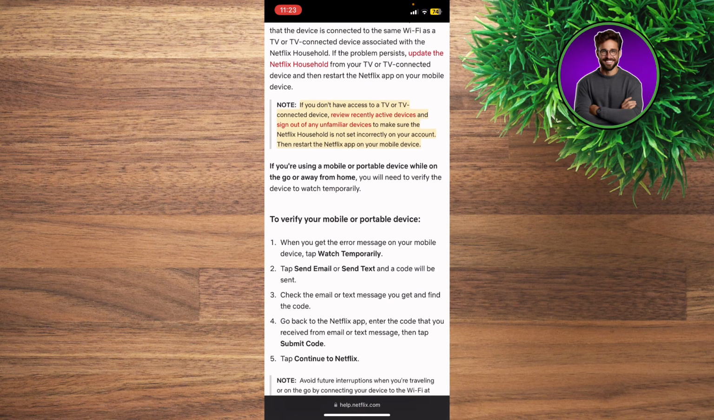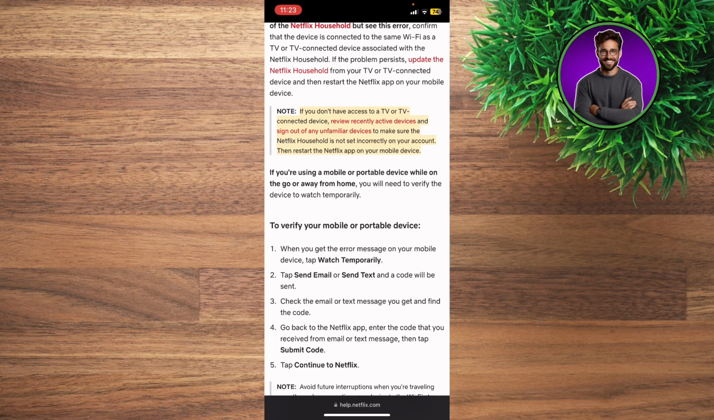And what you're gonna do next in order to fix that problem, you need to sign out and sign in again. Try signing out of Netflix on your device and signing back in. This can refresh your device's connection to Netflix and may resolve that issue.